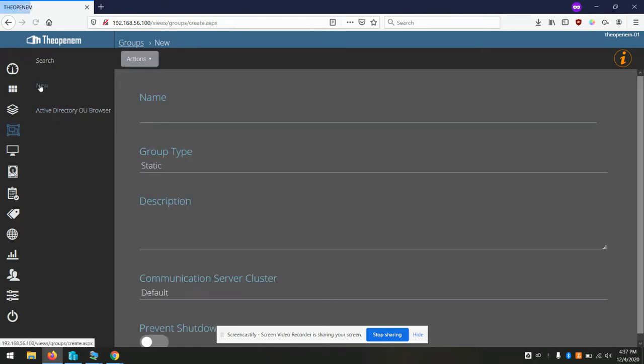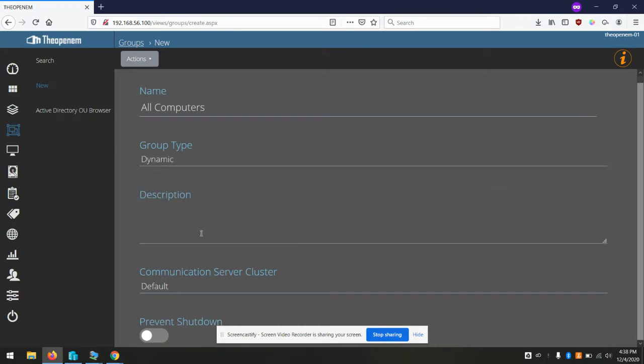We'll create a new group and we'll name it, see what the guide says. The guide says to name it all computers. Since this is a dynamic group, it'll be all computers. It'll be dynamic, which means it's constantly changing. Communication server cluster. Remember, we created the main cluster. We've only got one in this case. It also happens to be the default. So no matter what you choose here, default or main, it's going to end up being the same thing. That's just an easy way to leave it as default so you don't have to worry about it.